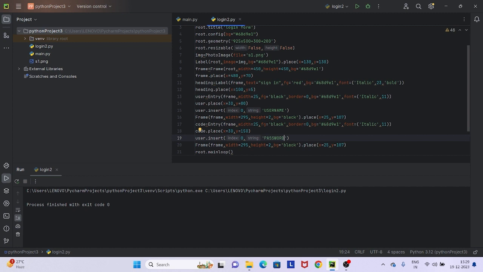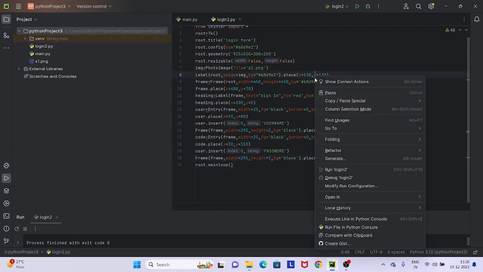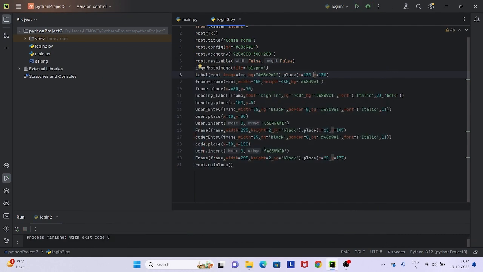Okay, so this is about a password thing. And next framework is there. Frame also same thing will change, but placing we need to change it off. X-axis will be same, y-axis only we need to change it to 177. So this is not a predefined sizes. We can change the sizes according to your GUI window sizes. Okay, so once check this. Okay, sorry, it is replacing over there. So password we need to change it. The bordering I need to change.